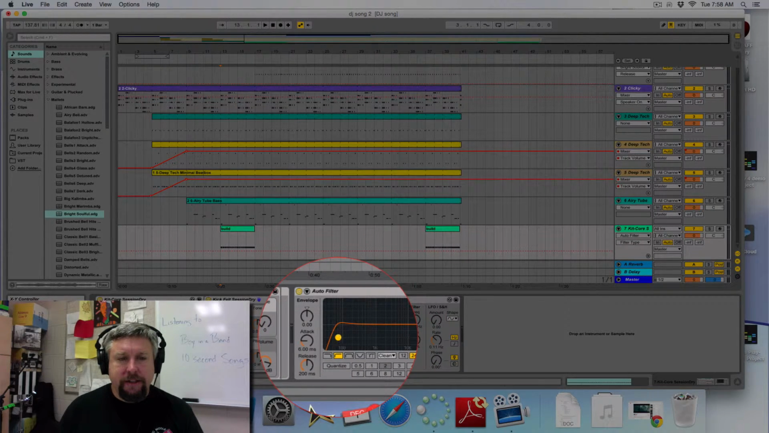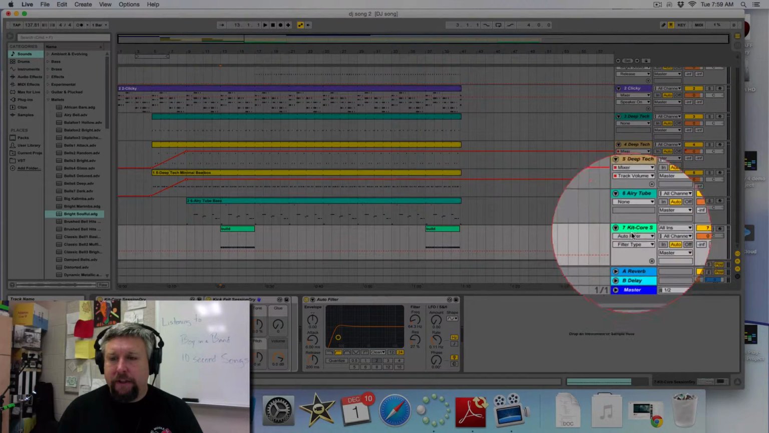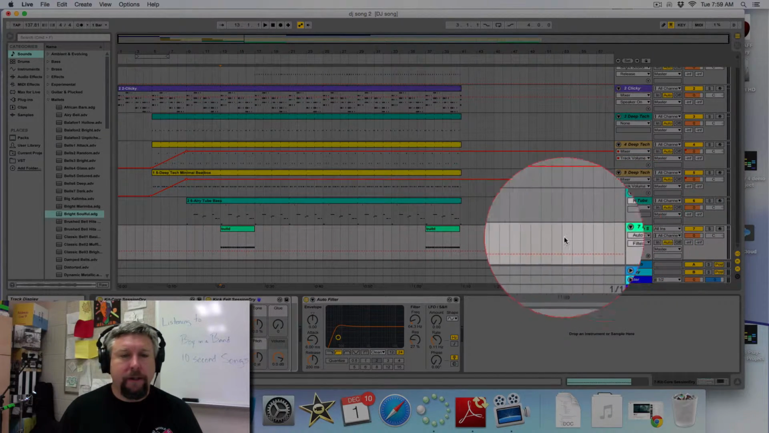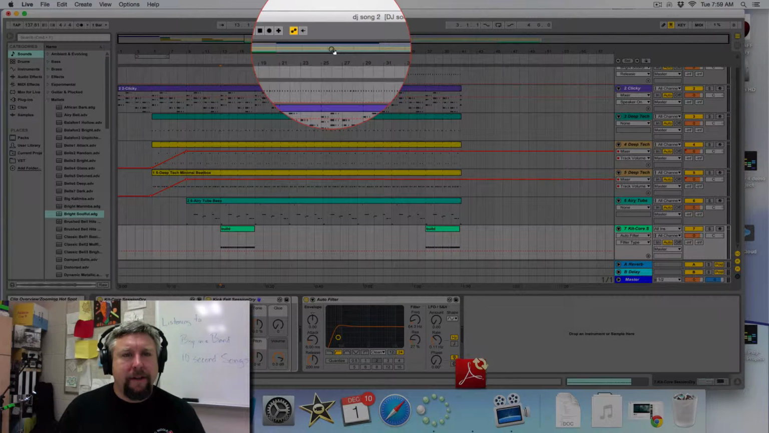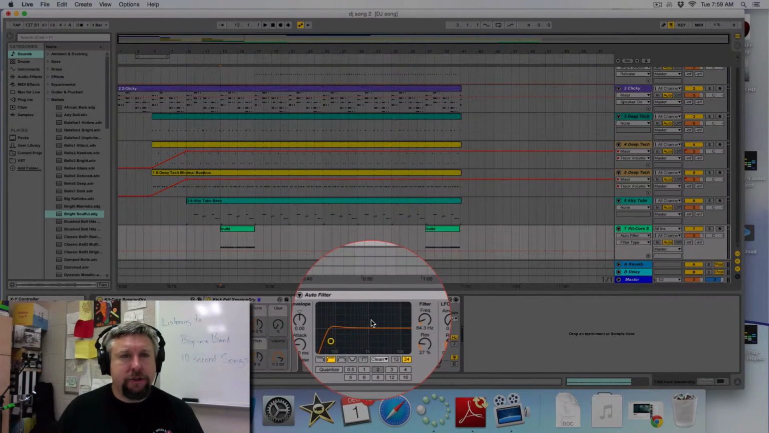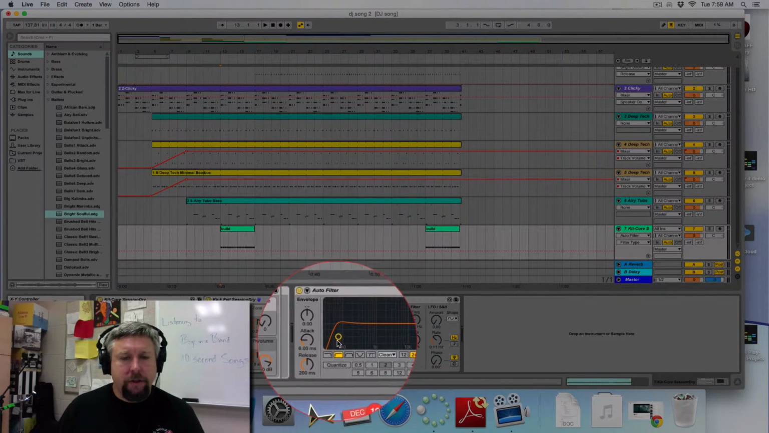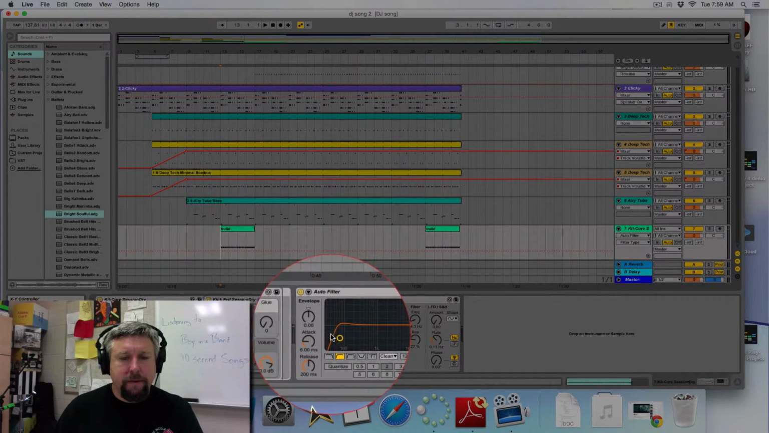When I touch this on this track, it pulls up in the device window the auto filter and lets me do that. I have to make sure this button is turned on. This is the automation arm button, so I make sure that it's yellow and turned on. That way when I start recording, start playing and moving this, it should start going. So let's give this a try. We'll start from here. Let's see what we can do.